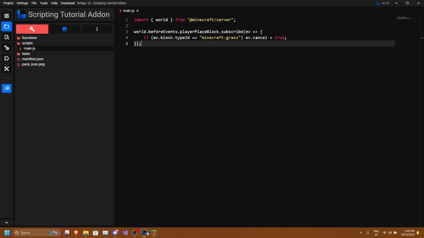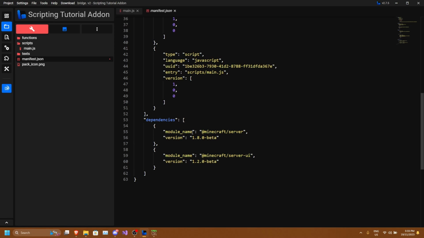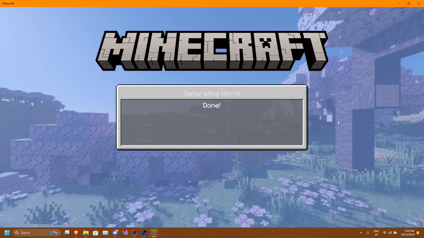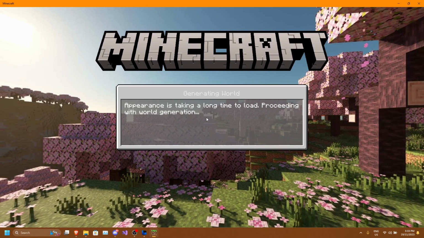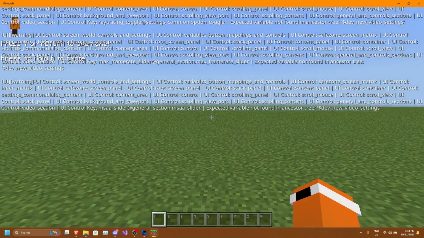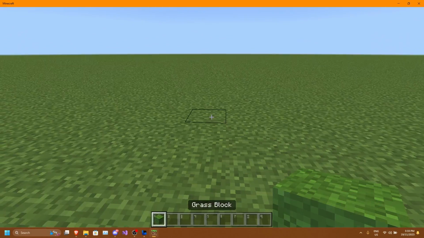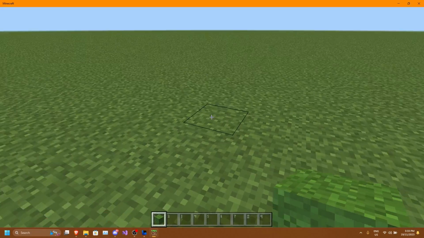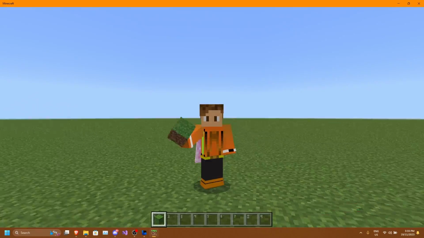So all we have to do to fix this is go back to your add-on, or go back to Bridge, go into your manifest.json, scroll all the way down until you find your module name, Minecraft server, and then just change the version to 1.7.0-beta. Then all we have to do is reload the world. And no errors popped up. So let's see if this actually works. To do this, all we have to do is grab a grass block and see if we can place it. As you can see, we can't place it because it's cancelling. So our script is actually working properly.